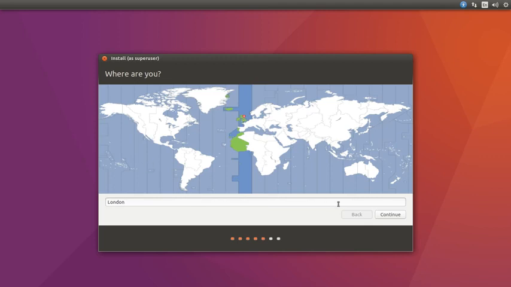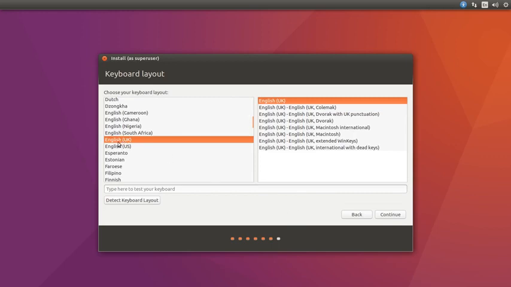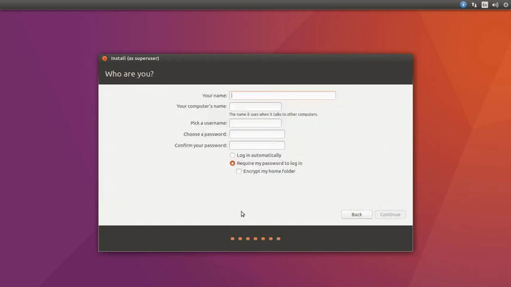Choose your location. I'm in the UK, so I'll just hit continue there. Choose your keyboard layout and language and all that. UK for me. And then here you can type in your name, computer name on the network and all that. So I'm just going to type in Adam. We'll do the computer name as Adam Ubuntu, username Adam, password. This is certainly just a test machine. Choose your options there if you want to log in automatically or not, or if you want to encrypt your home folder, and press continue.